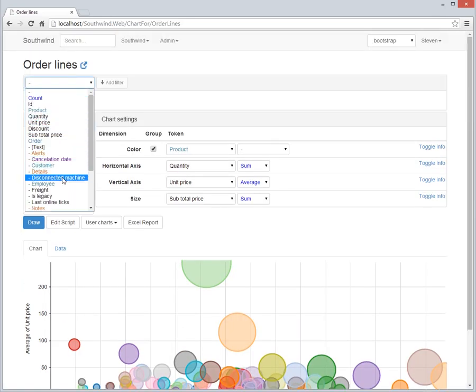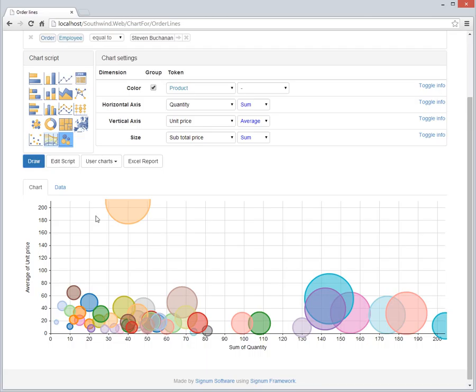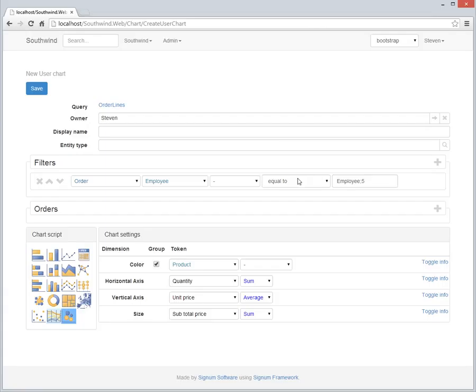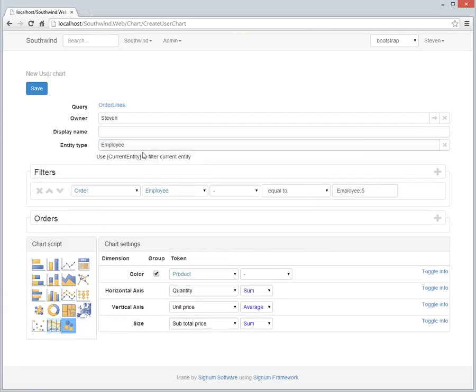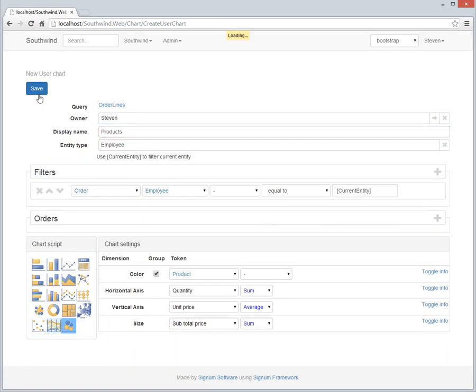Let's turn back to bubbleplot and filter by employee. Nice. Then we can see what are the typical products that Steve Buchanan is selling. Let's save this chart, but this time we are going to associate the chart with employees. We select employee in entity type, and then here we can copy the special current entity token and use it as filter value. Now we can access our chart from any employee and get employee-specific data.